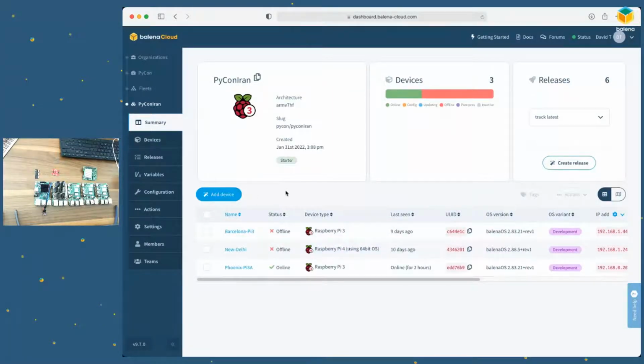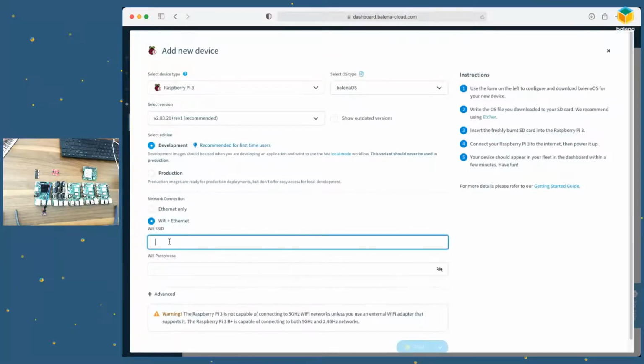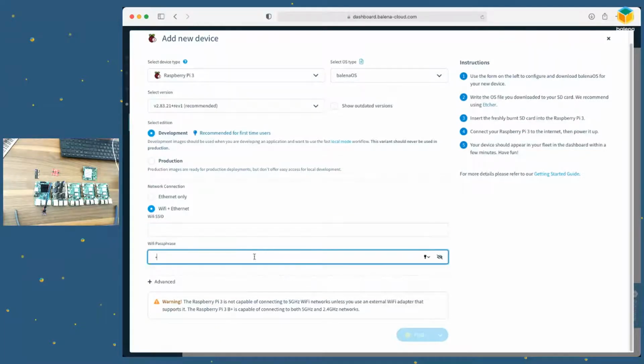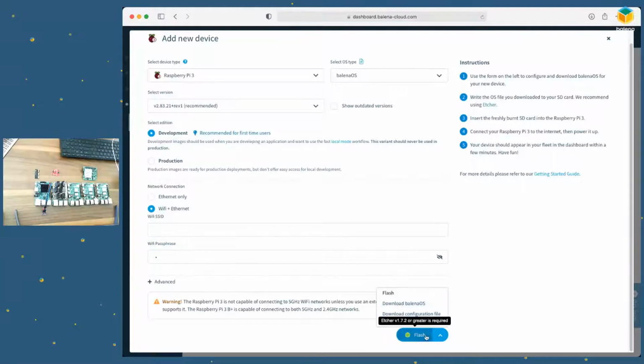In the balenaCloud dashboard, like I showed in the slides, all we're going to do is click Add a Device. I'm going to leave it on a Pi 3. I'll put it on Development. You can add your Wi-Fi credentials, and you can hit the flash button. The flash button will launch Etcher. I actually have already downloaded balenaOS to save us a couple of minutes of configuration.